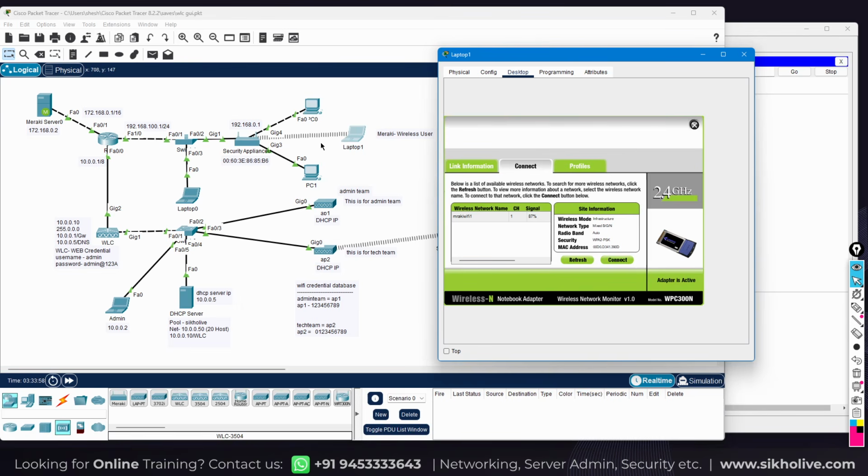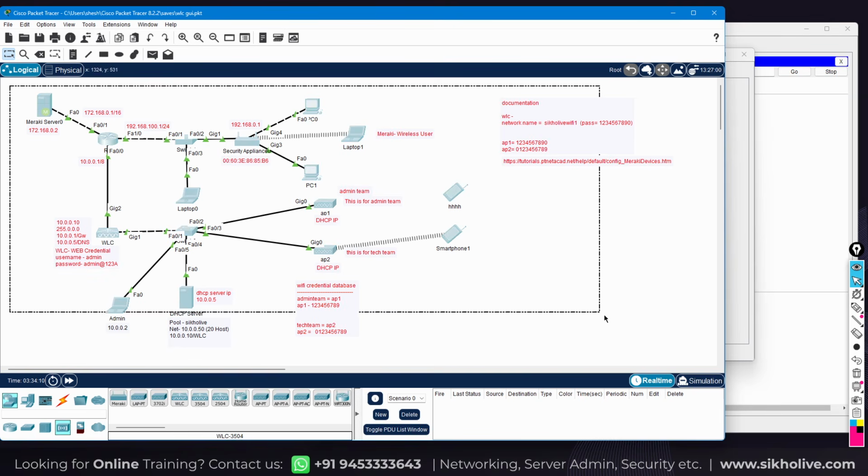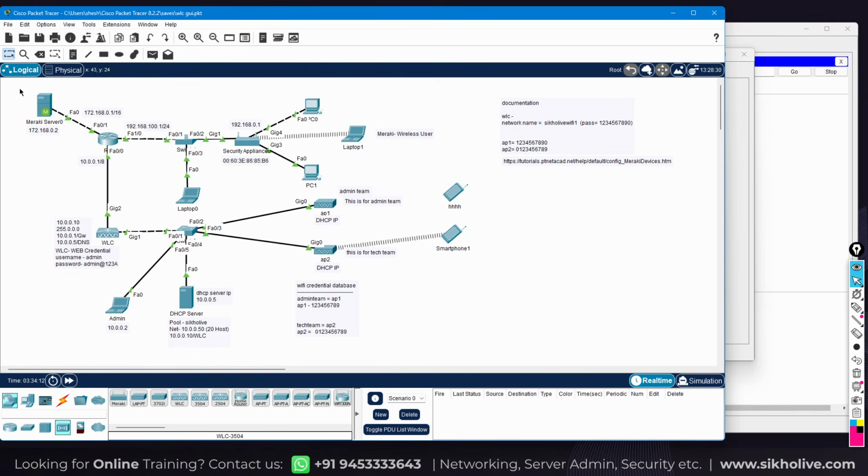So this is the way to configure the Meraki Cloud and security appliances, multiple access points, WLC, and all other things. You can just take a screenshot for this lab and demonstrate step by step and practice.